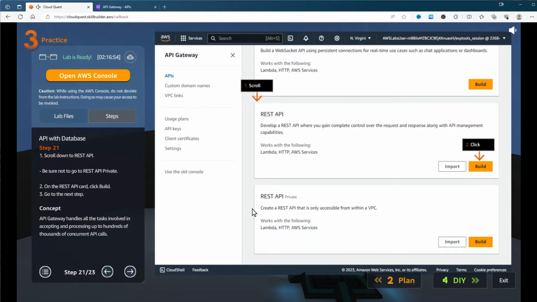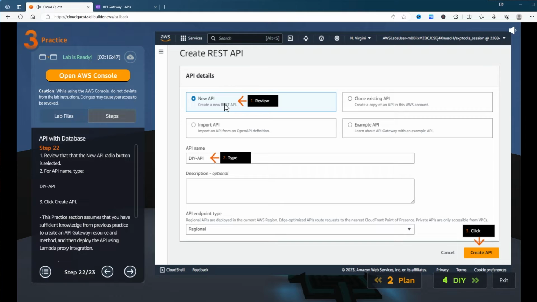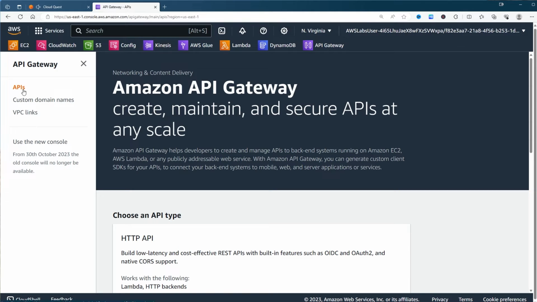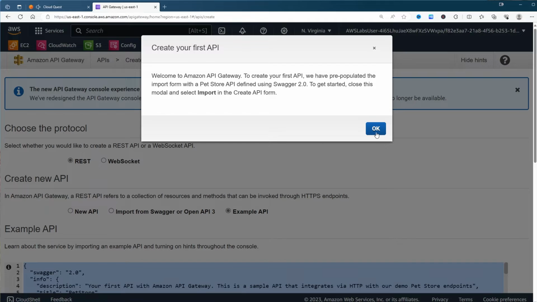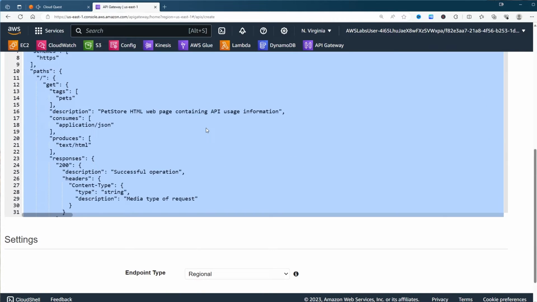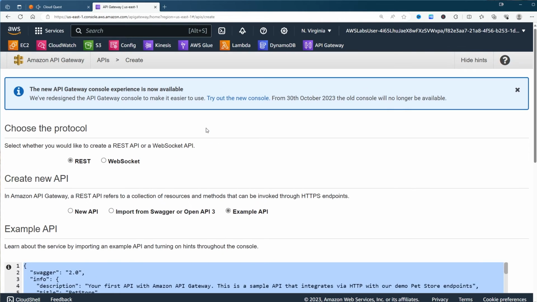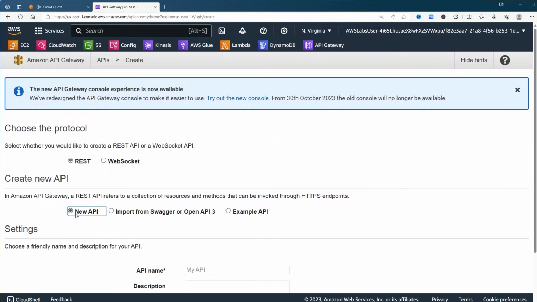We're gonna build a REST API and make sure it's not the one that says private, but just a regular REST API. Then we're gonna build and then new API, build new API, and then the API name is DIY API, and then click create API. So we'll go to API, we'll go to REST API, we'll build, and then once we build, should be yes, new API.